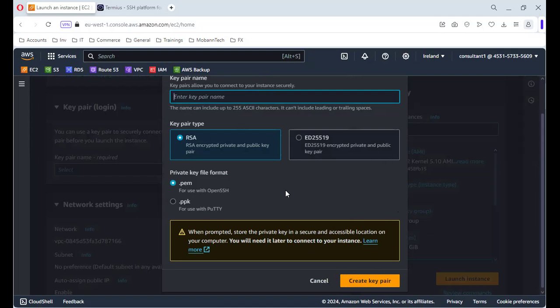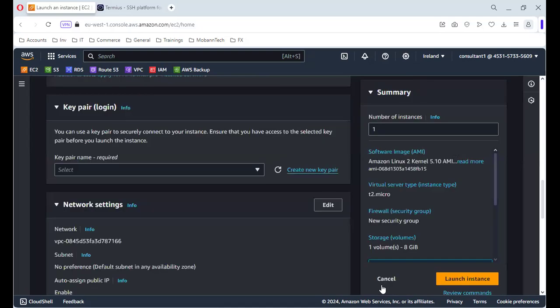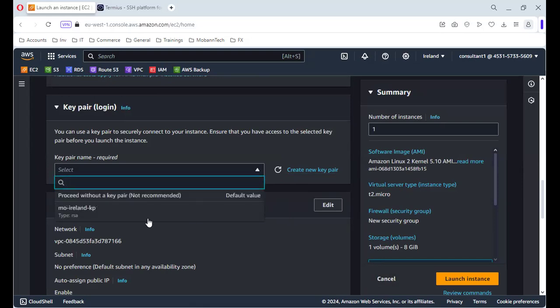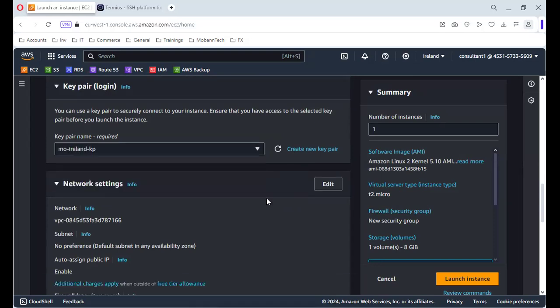When you've done that, leave every other thing as is, and then just click on create key pair. When you click on create key pair, it will automatically download the private key file of the pair. Let me know if yours has done that. Yes. Okay. You will need it. And when we get to where you need it, I'll let you know. Okay. So if you've done that, drop down this arrow now. You should be able to see the key pair you just created. Select it, and let's move on.